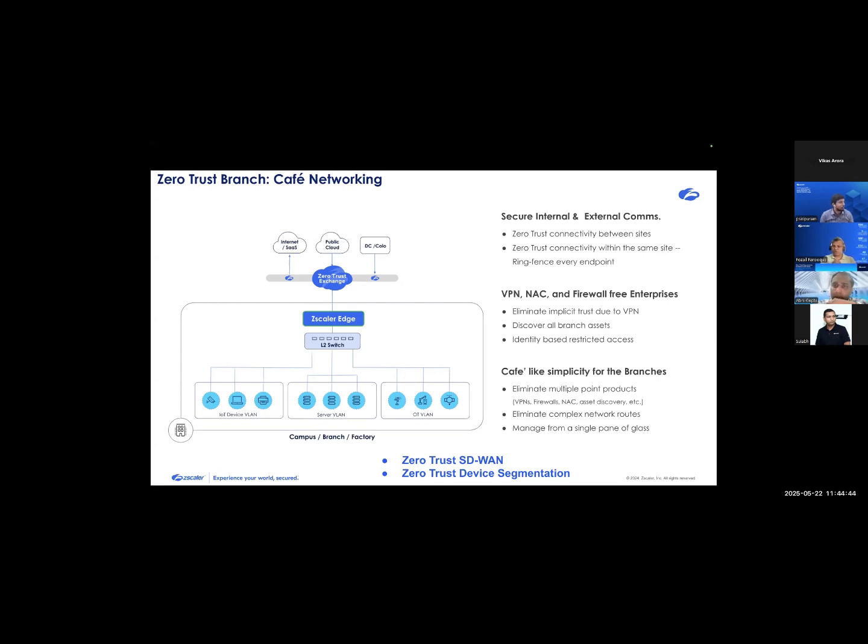That is our zero trust branch, where we have just one appliance there and everything is taken care of. From that appliance, we allow secure outbound connection, secure inbound connection, and secure inside communication as well, by eliminating all of these, whether it is north-south firewall, east-west firewall, VPNs or NAC that we have already deployed.